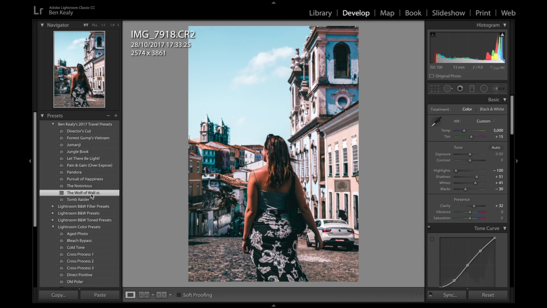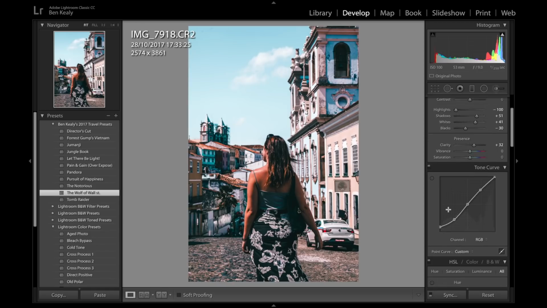So the preset that I'm going to start off editing this photo with is going to be the Wolf of Wall Street. I just love the look that it gives this photo. It sort of gives it a vintage feel to it. Like, again, going back to the earlier photo of Rob, it just makes it look like you're in a film or something like that.